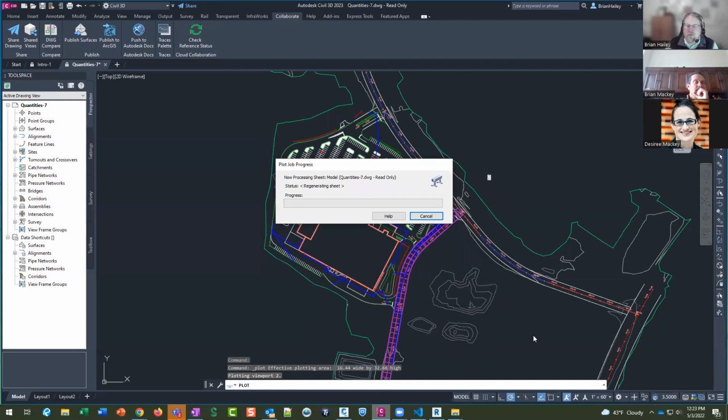And then once it's done printing, I'm going to go ahead and open it up. I'm going to mark up this PDF. I'm going to use Bluebeam, but you could mark it up however you like. And my understanding is you can even print this out, mark it up with a pen, and then scan it back in.